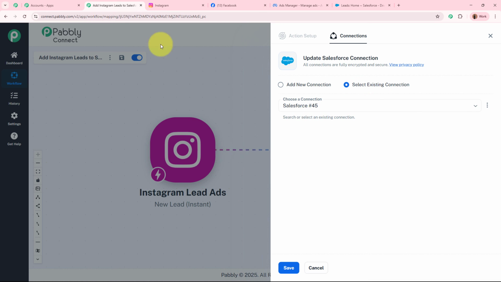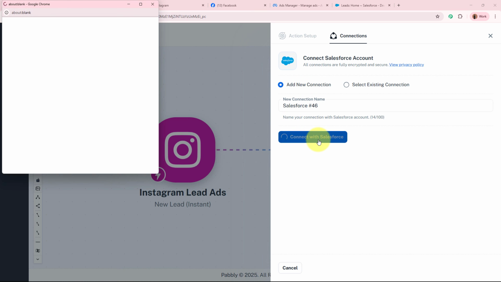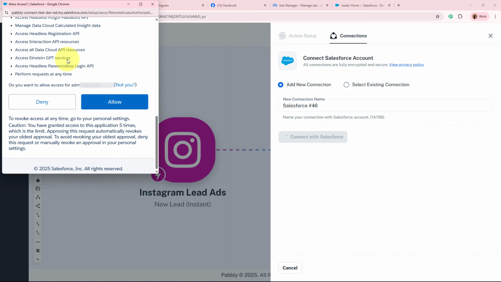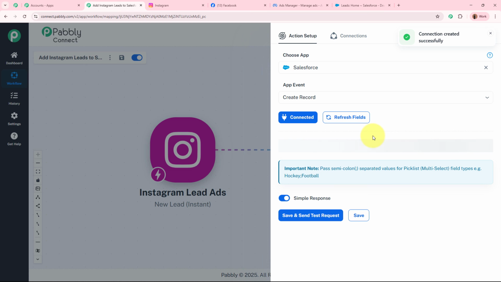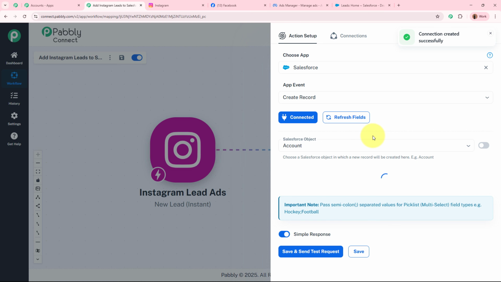This window is going to appear, on which click on add new connection, then click on this connect with Salesforce button right over here. Then this window is going to appear in front of you, which is asking for the permission, for which I'm going to click on this allow button, as this is a safe process and my data is perfectly safe with Pabbly Connect. So I'm going to click on this allow button right over here. And as I've done that, Salesforce has now been connected to Pabbly Connect successfully.